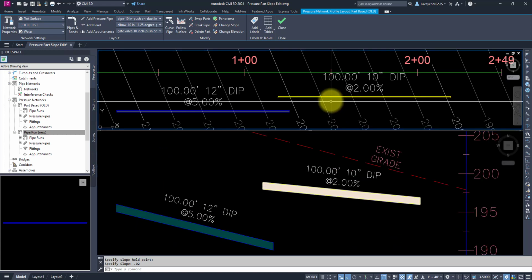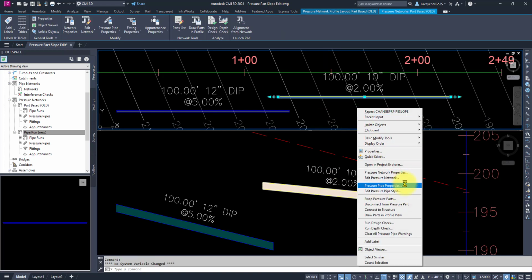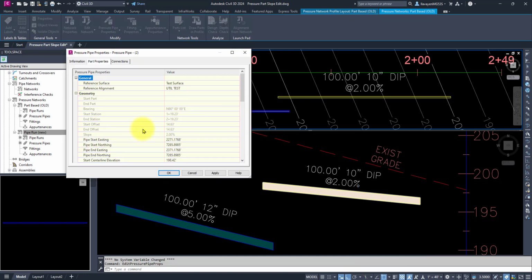And we can see that this is correct by going to the pipe properties, and you'll notice that that value is then obeyed, of 2%.